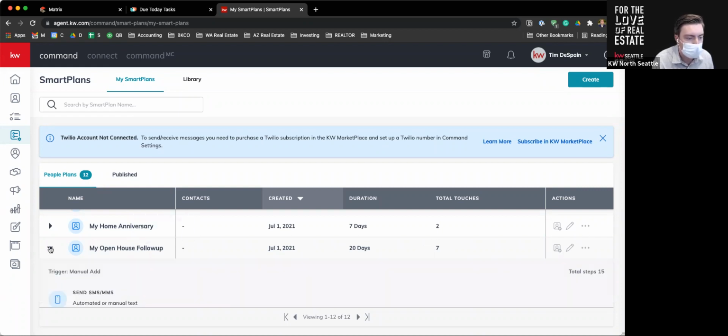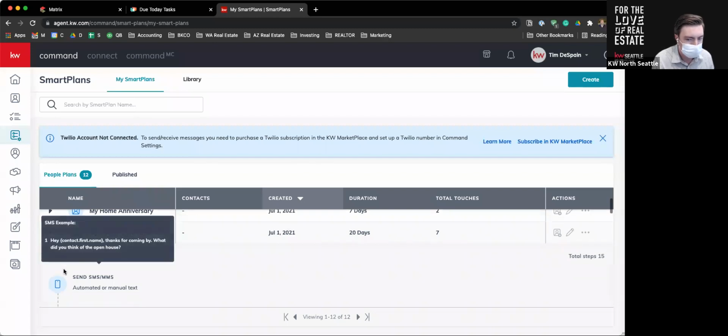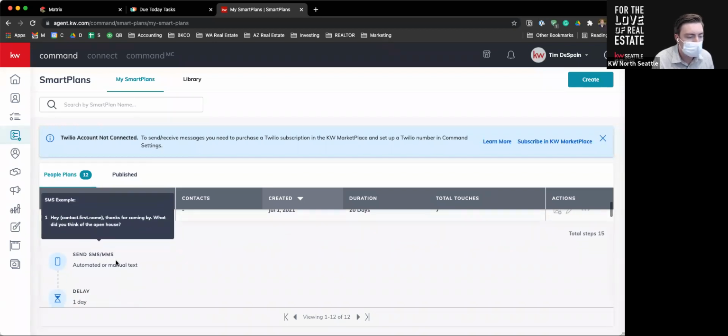And so if we want to see what the SmartPlan looks like, we can actually drop down right here. And then it will show you a brief overview of what that SmartPlan actually looks like. And so you can see that as soon as you apply the SmartPlan to an individual and you have Twilio connected, it will actually send them a text message saying, hey, Dwight, thanks for coming by. What did you think of the open house? And so that's the first text that they're going to receive.